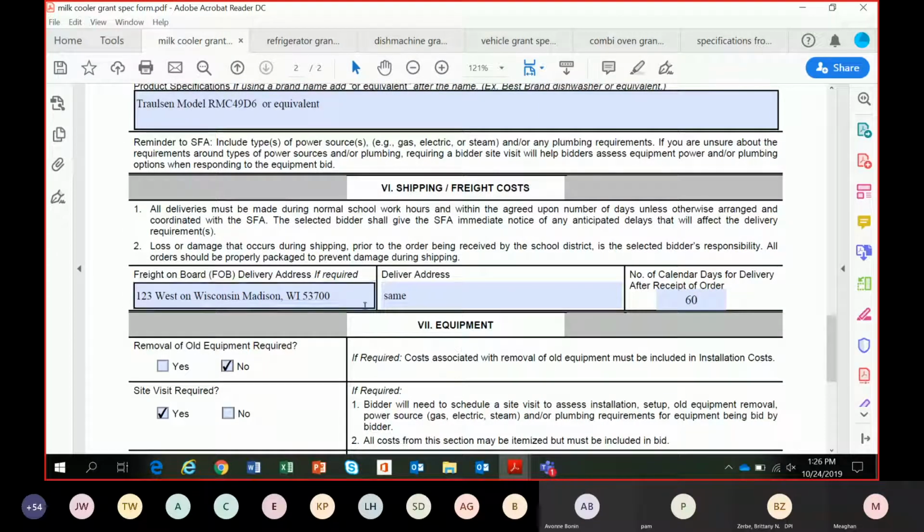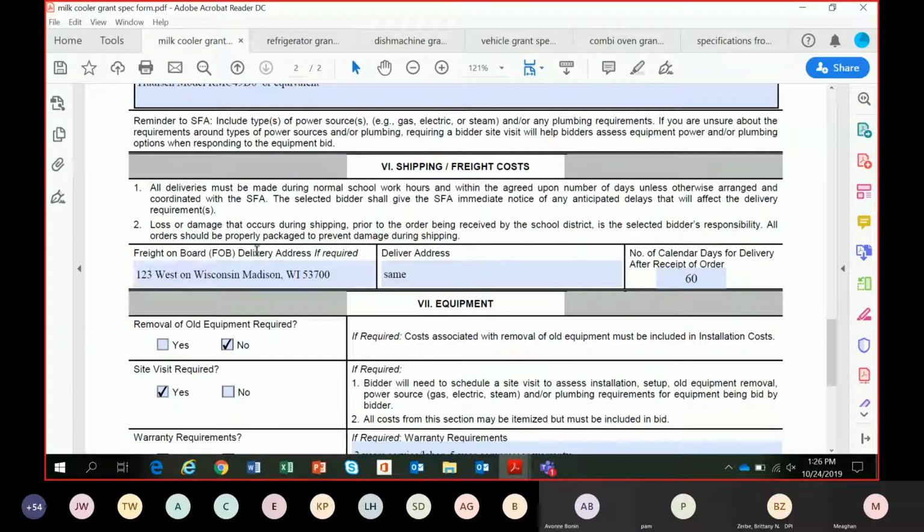So again, shipping and freight costs, just know that these things cost money to get to your school. Sometimes it's included, sometimes it's not. Here you want to specify that. This is the delivery address. This is kind of a generic address. Keep in mind that if there's a special location at the school, don't use your general address. You can use that, but then add the note, "our docks are around the back near the parking lot."